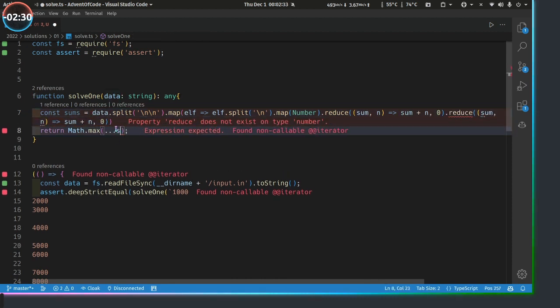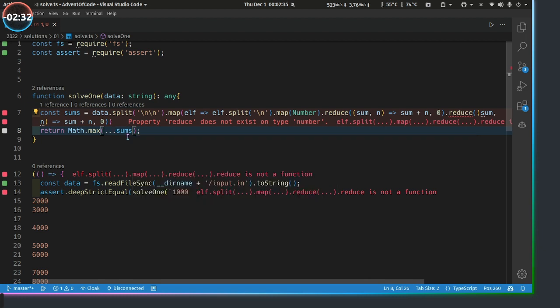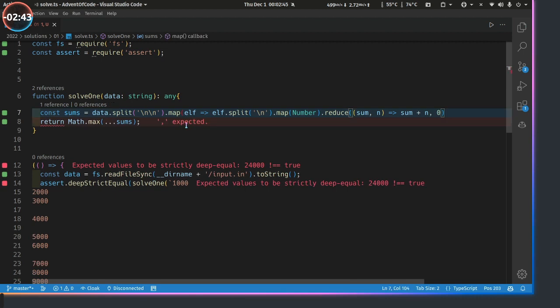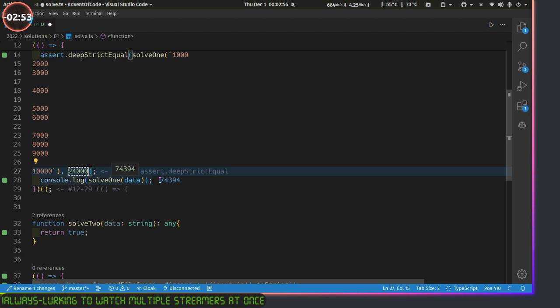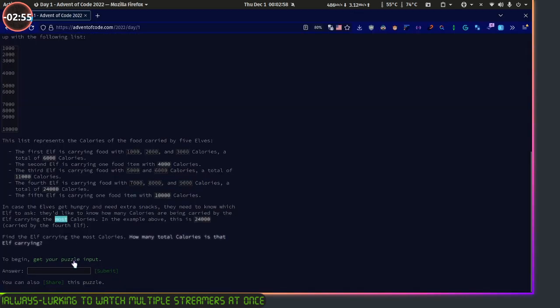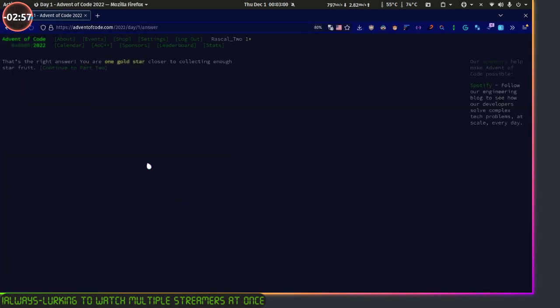Now I can spread this into Math.max. So TypeScript, you did save me. It said reduce does not exist on type number. Map Number is supposed to give an array of numbers. I have a double reduce on there. Dagnabbit. Parentheses. Great. So the first one is 2400, and that's supposed to be 2400. There you go. My number is this right here. Grab it. Part 1.